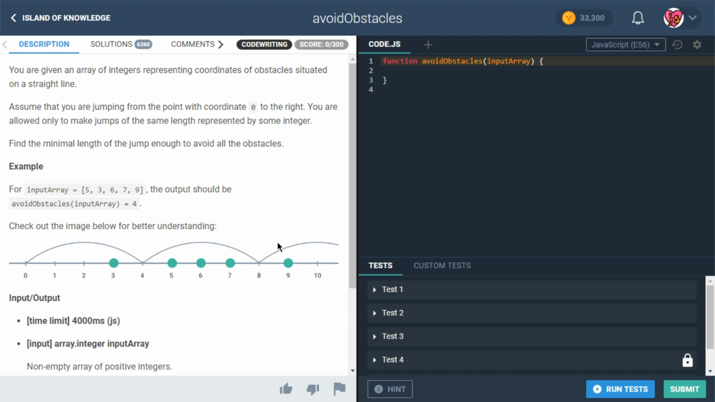So, this is an interesting problem. And of course, the way we're going to do it is we're going to start with the most brute force, naive, straightforward kind of interpretation of the problem. So we're basically going to look at this and just say, okay, well, we're trying to figure out how big the jumps can be in order to clear all these obstacles. And I think we want the minimum one, right? Yeah, the minimal length of the jump.